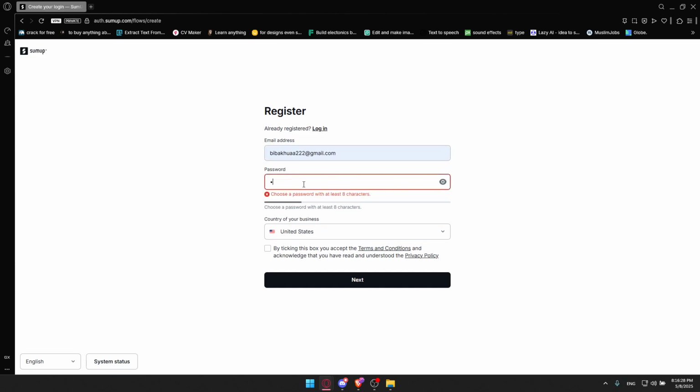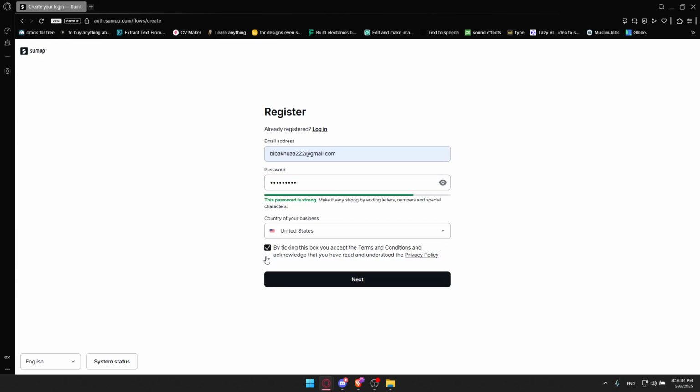Starting with the email address, fill in the password, which should be strong. If you tick this, you accept the terms and conditions and privacy policy. Let's make sure to read them both. It's very important for you. Then click on next. For me, I don't care at the moment.